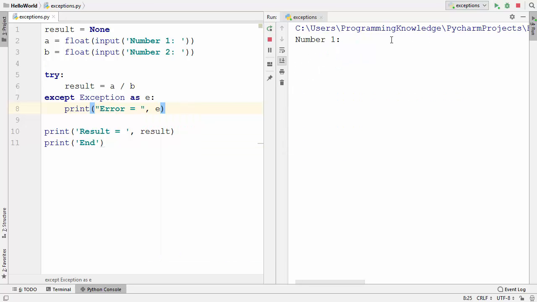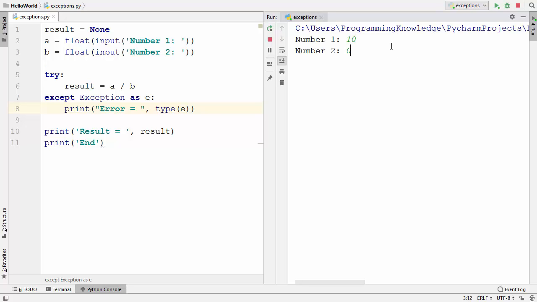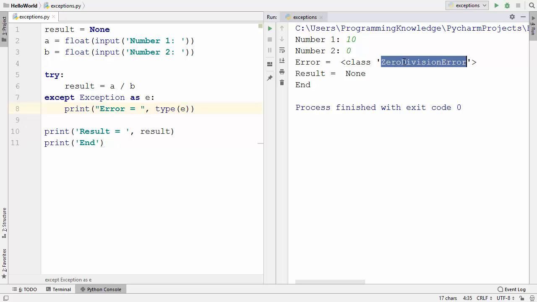And once again, when I run the code and give the number 0 here, you will see it prints this error, which says float division by 0. So this is printed using this E keyword, which shows us the correct error. I have also shown you that this exception is the base class of ZeroDivisionError. So, for example, when I try to find the type of this error E, and run the code once again with this input, you will see that this error is of type ZeroDivisionError. So we know that this exception is thrown from this class.